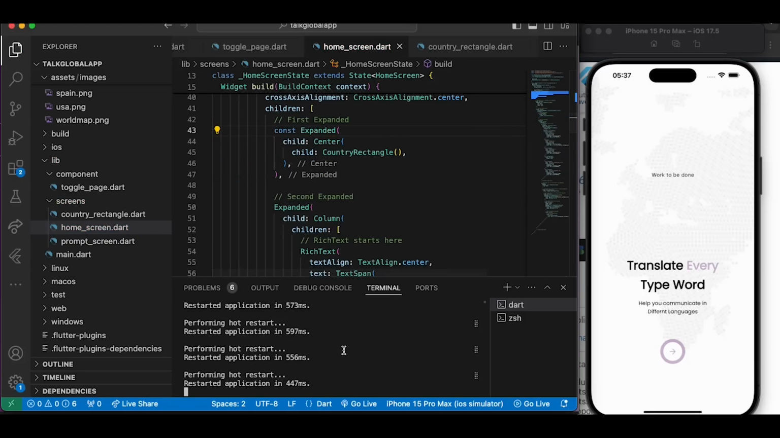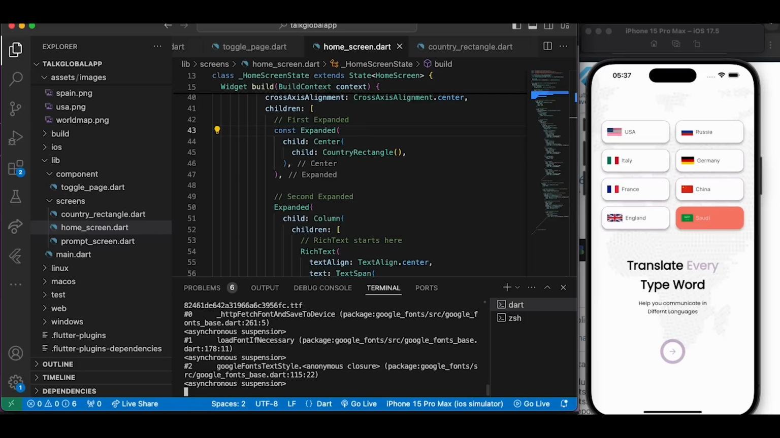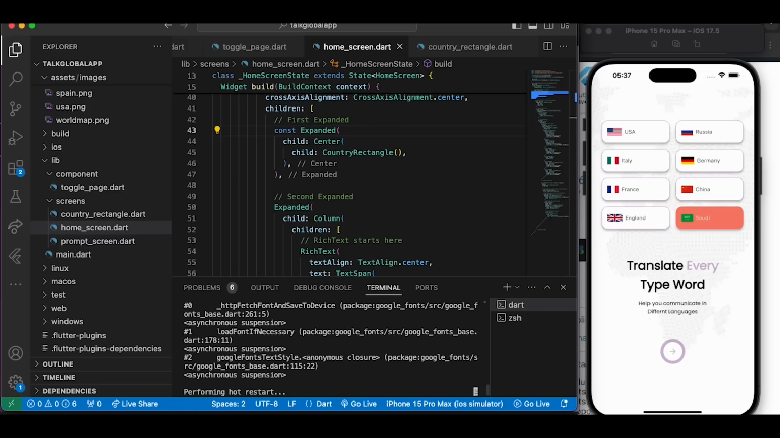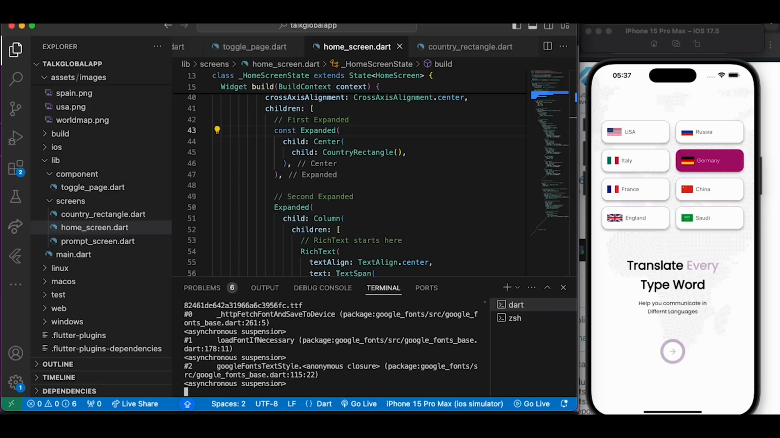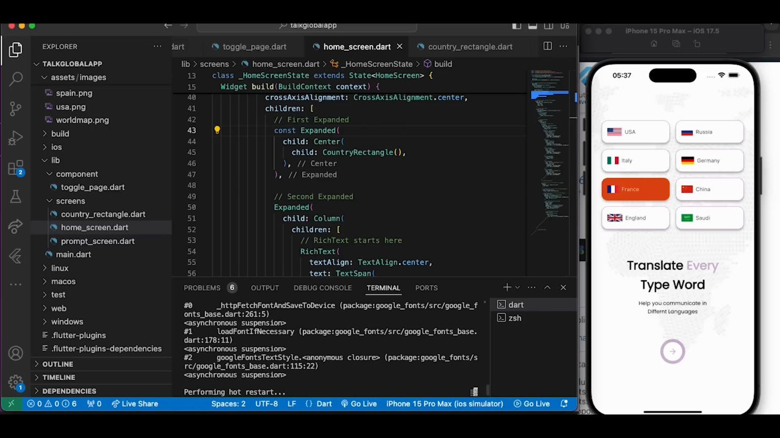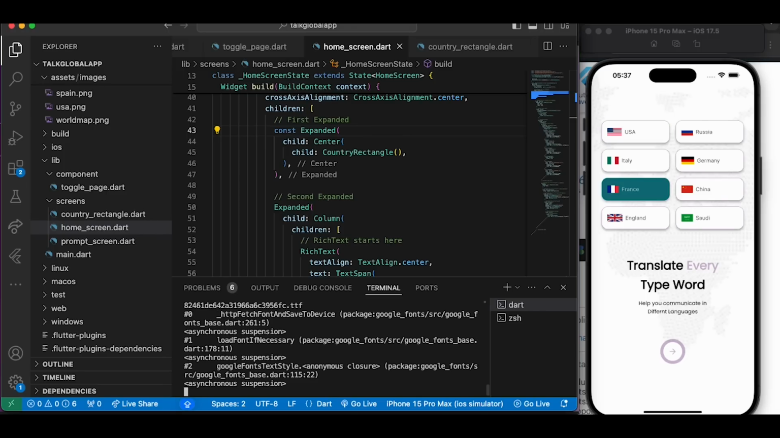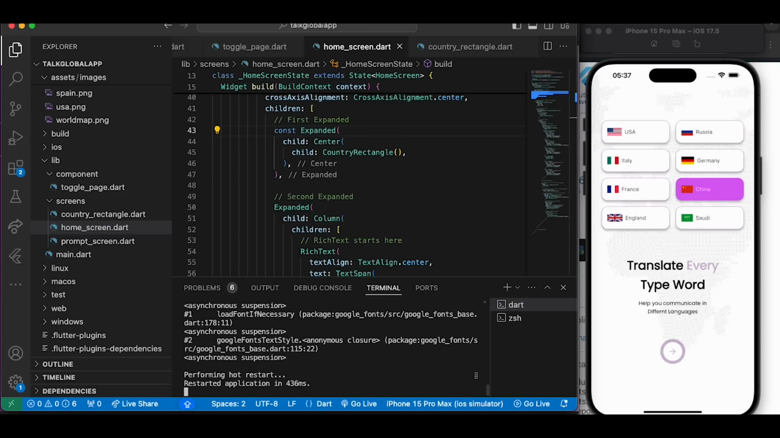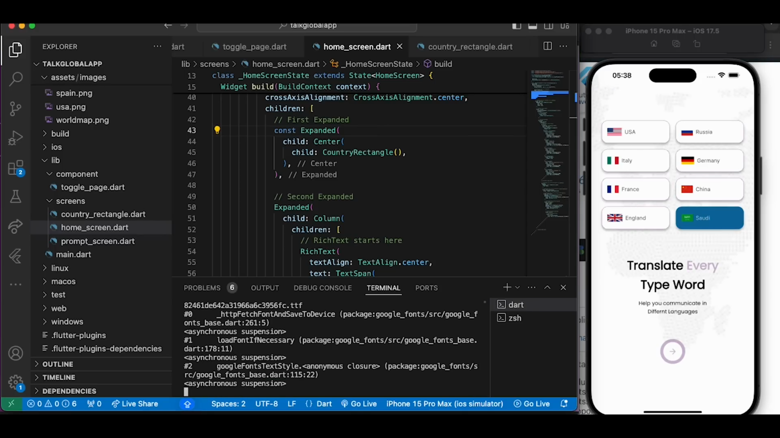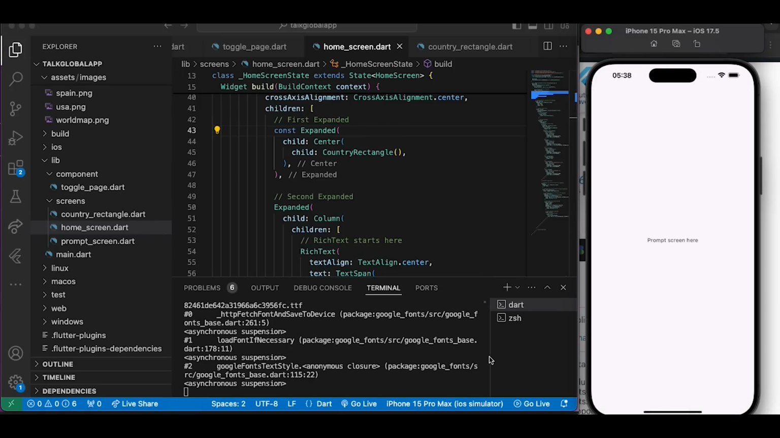That is fine. So refresh or restart the app. Yep. So at the moment, Saudi is selected. Another refresh. Another refresh. All right. So upon every refresh or restart, all right. All right. So yeah. So that is just that with the home screen. Okay.